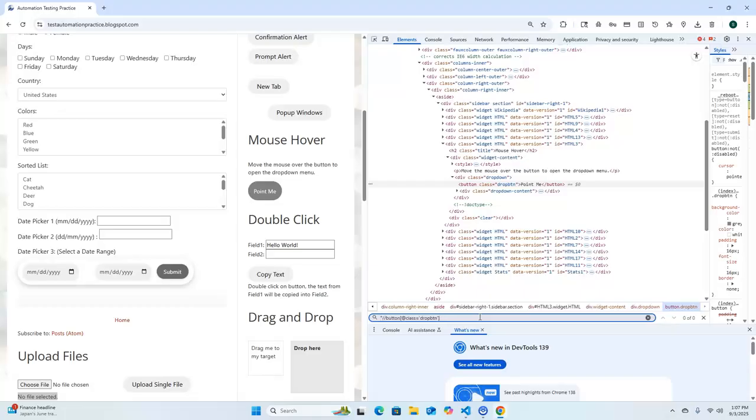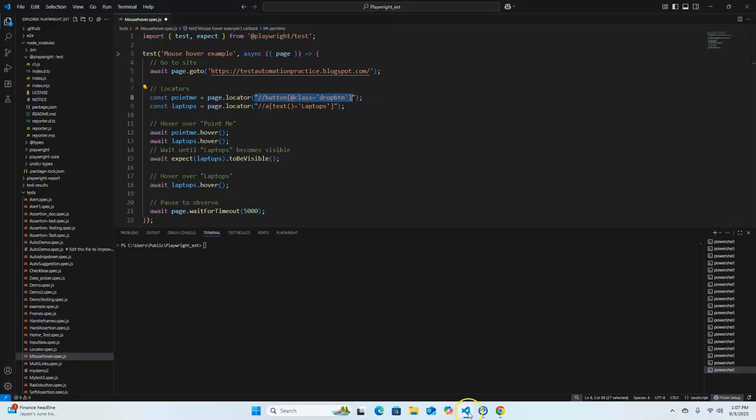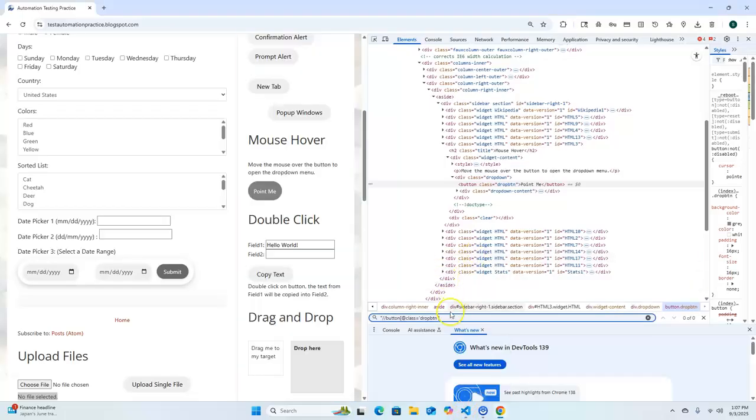You can use Control C and Control V. It is not okay. This and this. Now you can see the double quotation. I have written the double quotation here, that's why it's not showing that the element is matching.